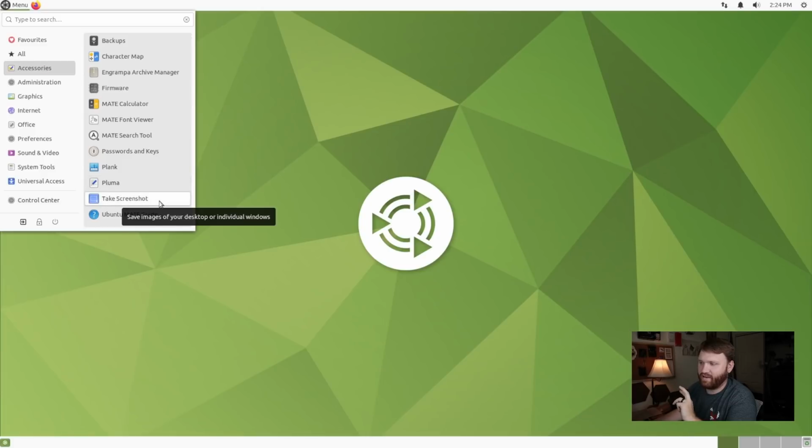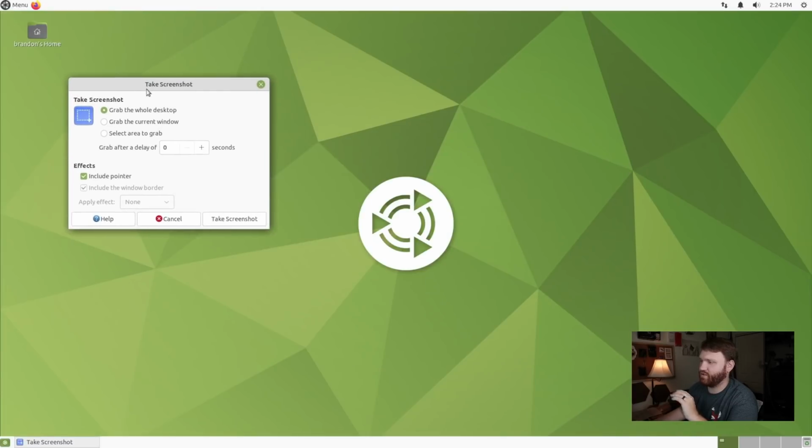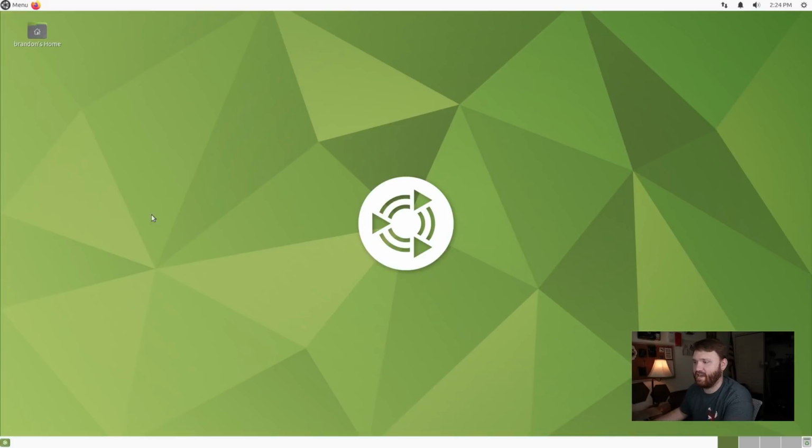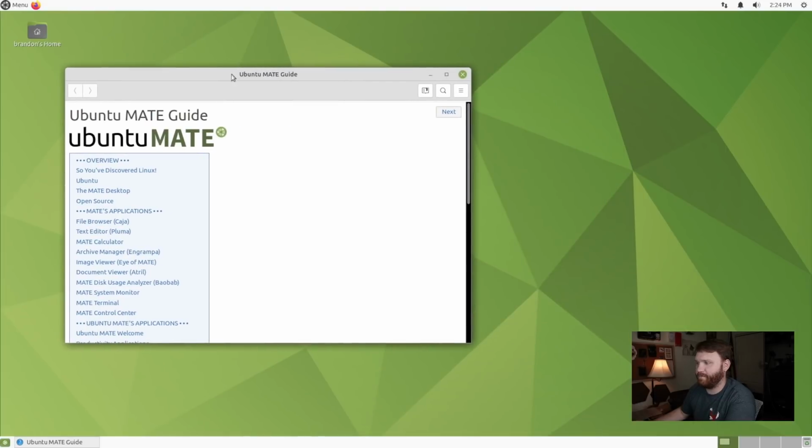We have a text editor. We have the screenshot utility, which is the standard utility in most Ubuntu distributions. Go back over to accessories. We have the Ubuntu MATE guide. And this is really nice and helpful, especially if you're new.